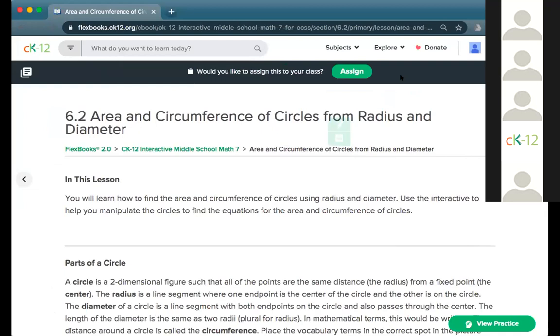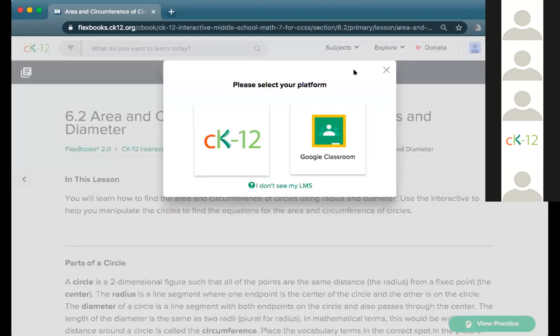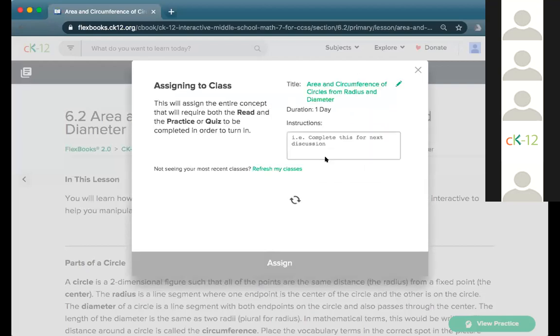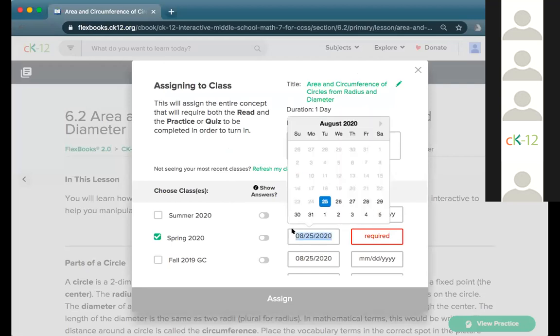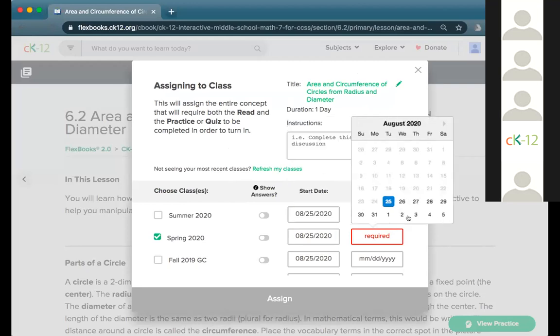In our 2.0 lessons, so anything in this nice white, streamlined, clean background, when I click assign, I'm assigning both the text lesson and the attached practice, or if you've customized it and swapped it out, a matching quiz. So I'm going to go ahead and click assign. I'm going to pick Google Classroom. I'm going to assign this to my spring 2020 class. I can pick a future date if I wanted to schedule some stuff out, but I want it to show up today, so I'm going to leave it as today.